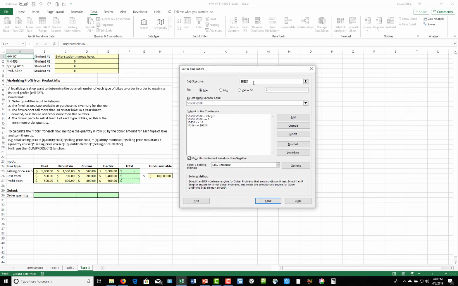So now we have our objective function to maximize the total profit. We do it by changing the quantities, and then those quantities must be integers. Quantities must be greater than or equal to 8 for the last constraint. The cruiser bikes must be less than or equal to 10. And finally, the total amount of money we spend on bikes must be less than $60,000.